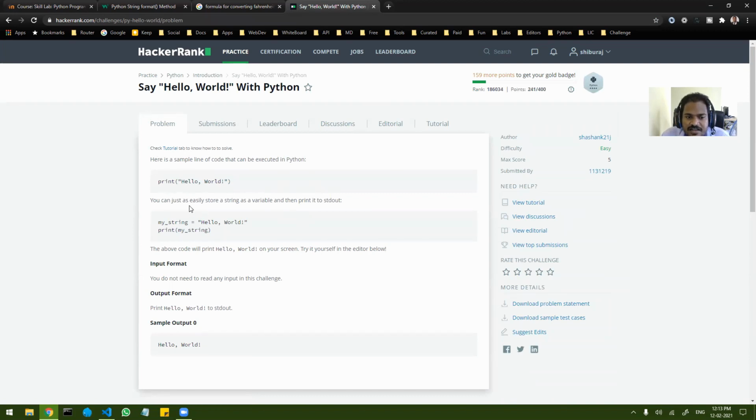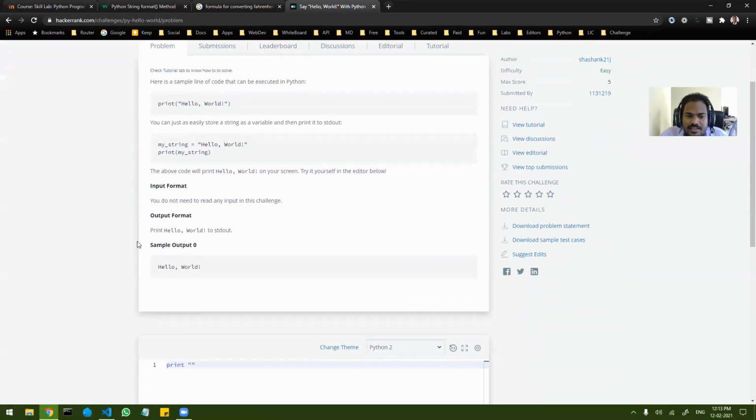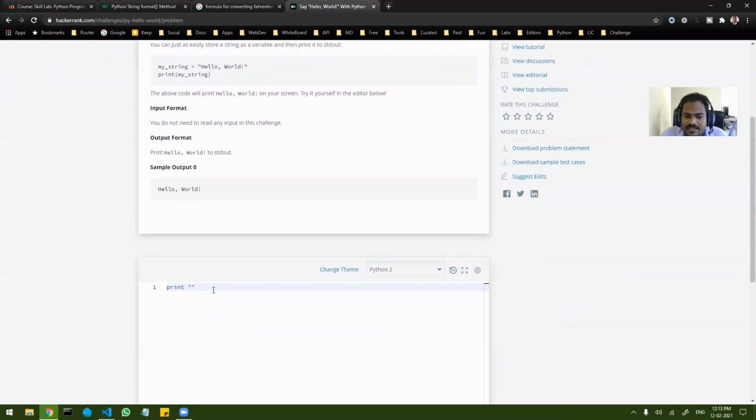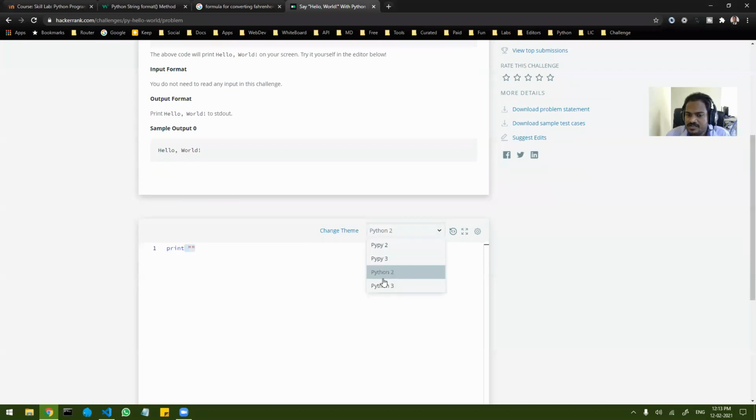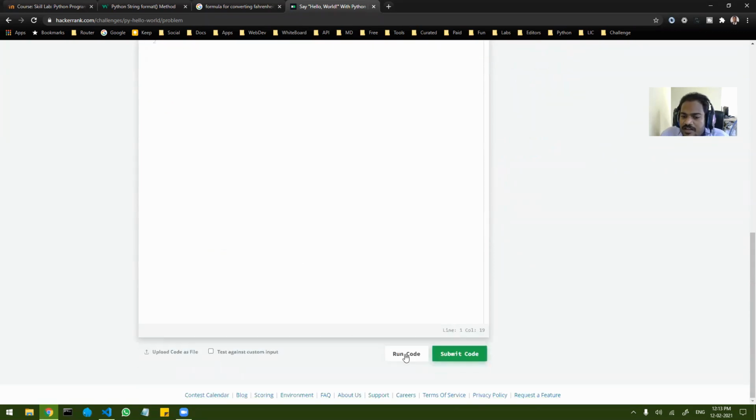It is just like Moodle that we have done, right? It is telling you to print hello world. There is no input and you have to output hello world, right? That is what is required. So let's try it. First of all, you have to change the Python version. So I will go to Python version 3. Okay, so you have to write the code over here: print hello world. Once I do this, come down and you can run the code.